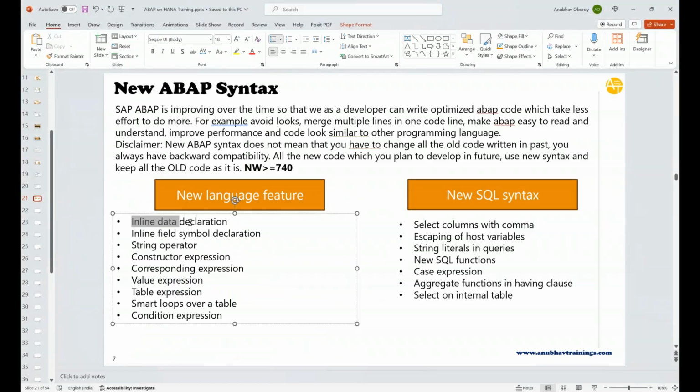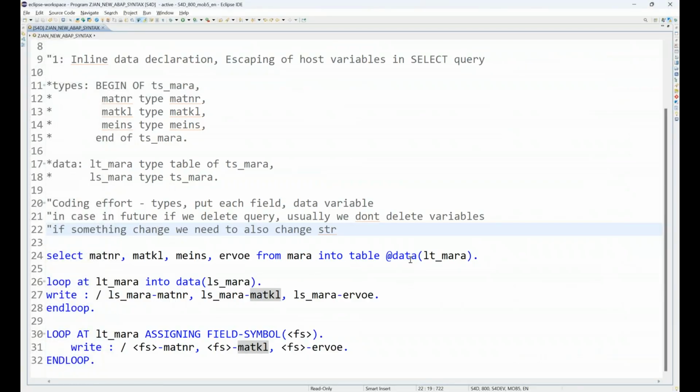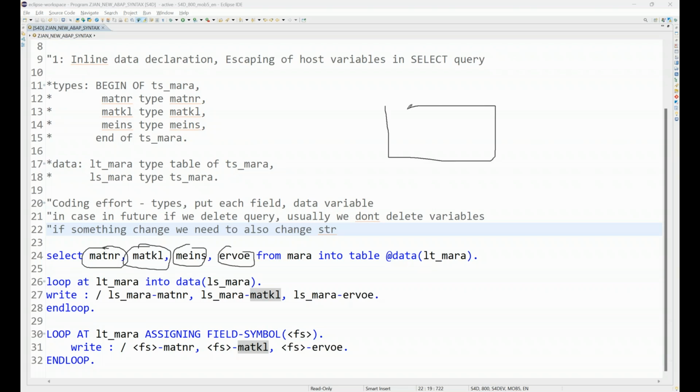So Anubhav, have you understood how the visibility comes from the data element? So in this case, what will happen at runtime? What will the system do in the background? It will go and check the data element of these fields. And then it will allocate the memory for this internal table based on the data element of the source. So this is your source. So using the source, it will automatically create an internal table with 4 columns behind the scene.